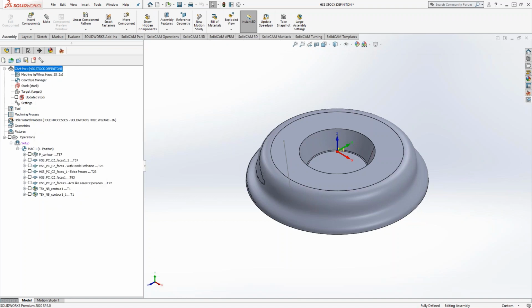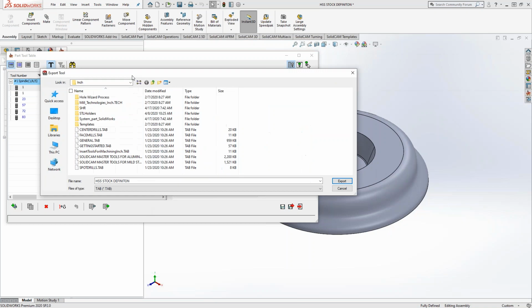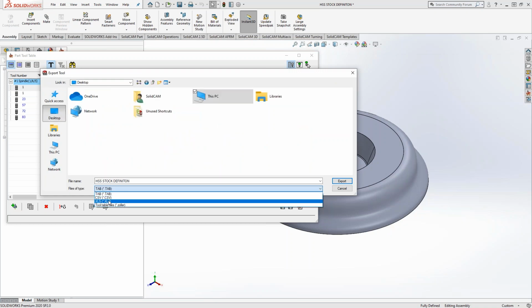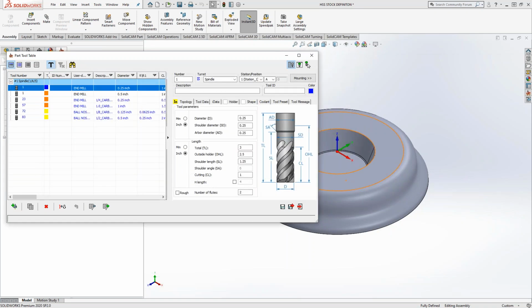And along those same lines, let's go ahead and show them exporting out the tool table for this specific job to an Excel. So go ahead and export all. Now what Mark can do is switch it over to an Excel file, and what it will do is export that tool library out with all that information in there.